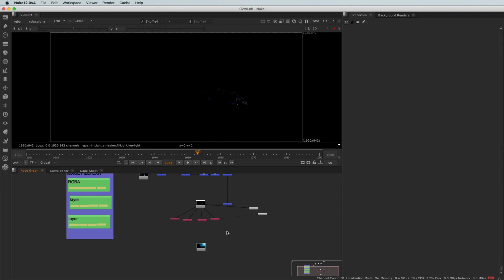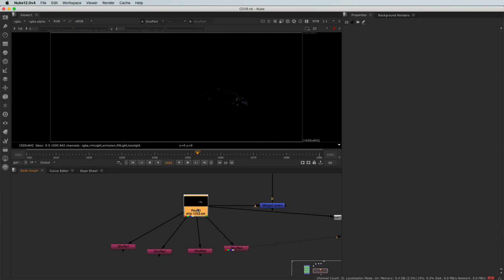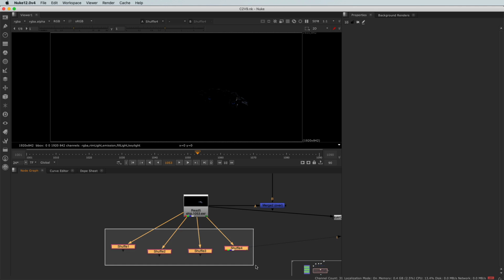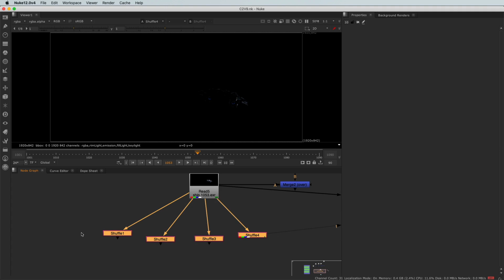In the previous video, we extracted the layer from the Shuffle node. Now, let's see how to work with those different layers. So first, I'd like to organize myself a little bit in order to know what is what. And for that, I'd like to rename my nodes accordingly to the passes that I'm shuffling.